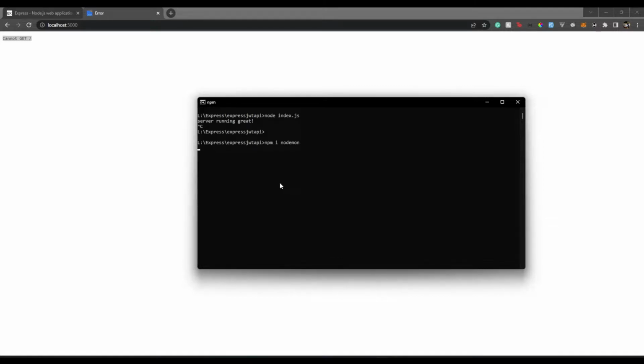Now nodemon is again a node package which runs our node server and also listens in real time. Whatever changes you make in your app, you just need to refresh your browser to see them in real time. So let's do that. We have just installed it.